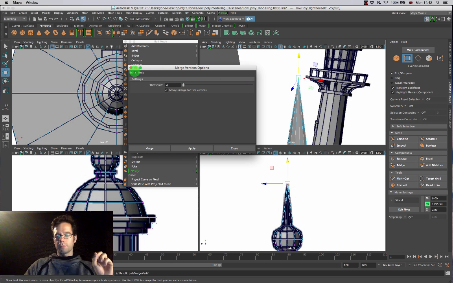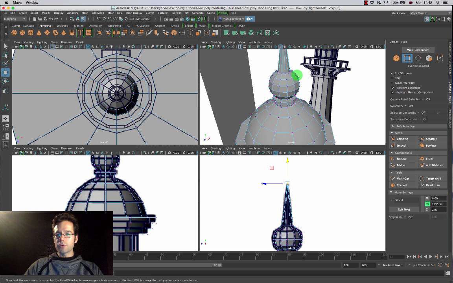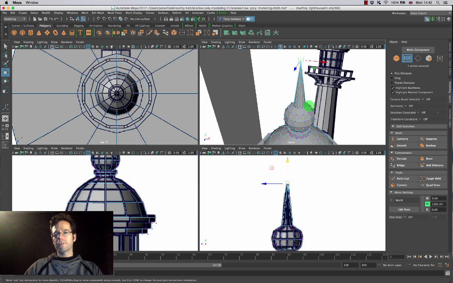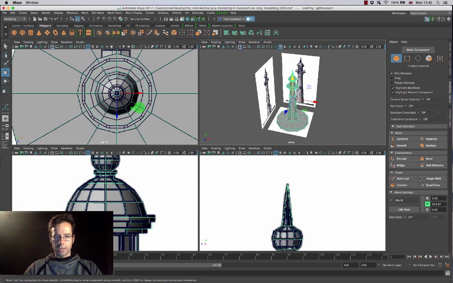So sometimes you want to merge things to the center, other times you just want to merge vertices that are close to one another. But as I said before, these are just ways of looking through the tools that exist in Maya for making different things. And some of them are contained here in the modeling toolkit, and others are contained up here inside of the mesh tools up here.